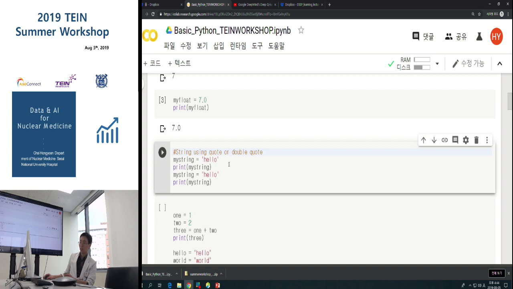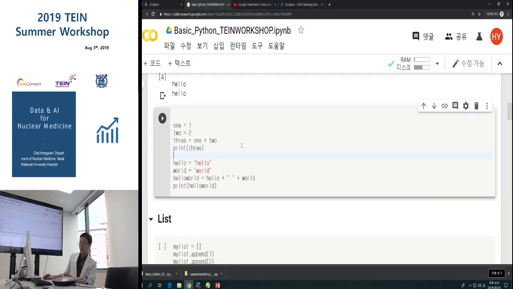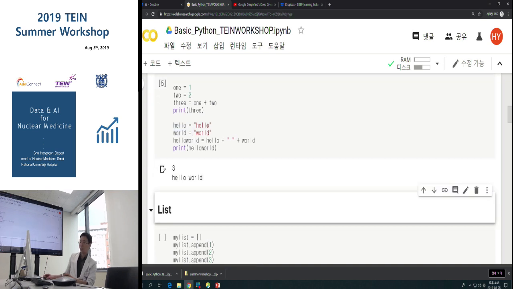Okay, so you can deal with some strings, some words such as hello or other types of words, using the quote or double quote. Okay, the results are the same. And I think Python is a very simple calculator. So you can define these two integers like this, and this is a simple calculation. And strings also have some calculation like this. So you can upload your Python code to this Google Colab and you can run this on your laptop.